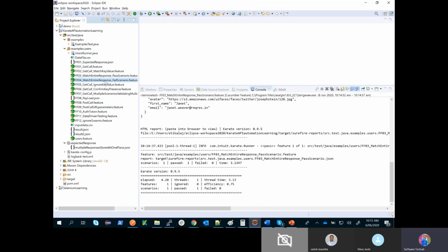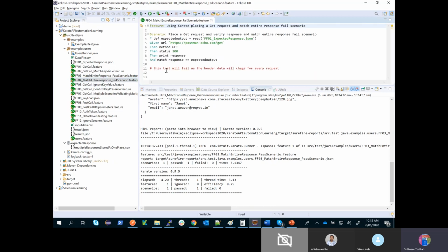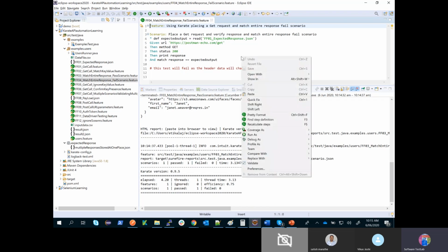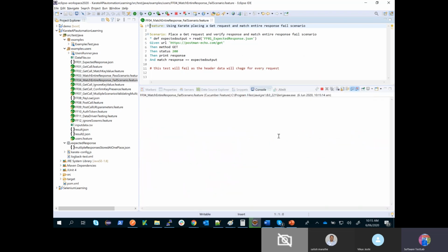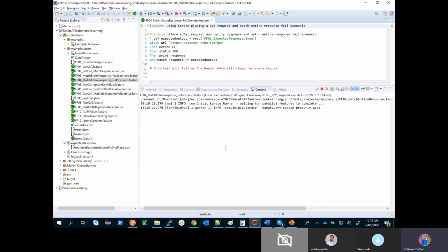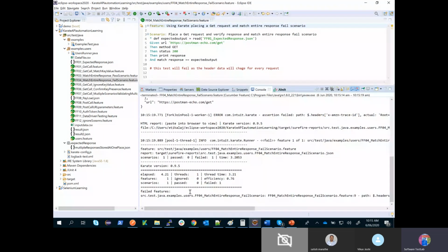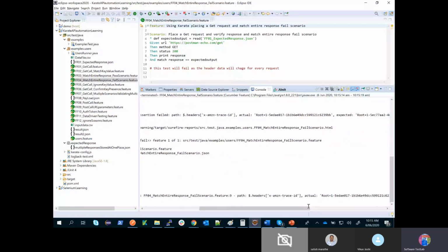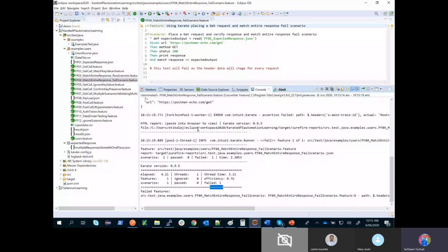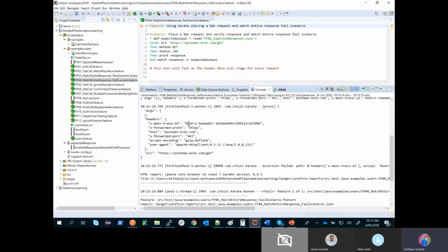Okay. The very next one talks about the same thing. This test will fail as the header data will change for every request. If we run it, it's the same thing, but I am telling you why it will fail. Because as Vikas was just asking, if you see here, this one is changing. This one was not the same, so it failed. And it will tell you why it failed also, because that one doesn't match. Every time you run, this ID is changing. Now we have to ignore these sort of things, which we will do in the next one.